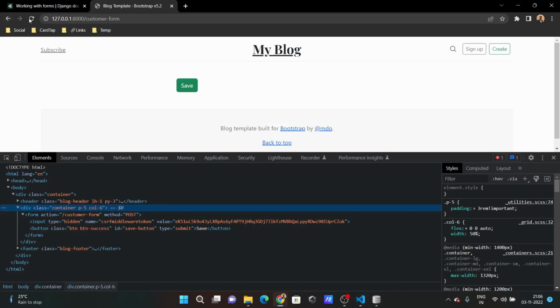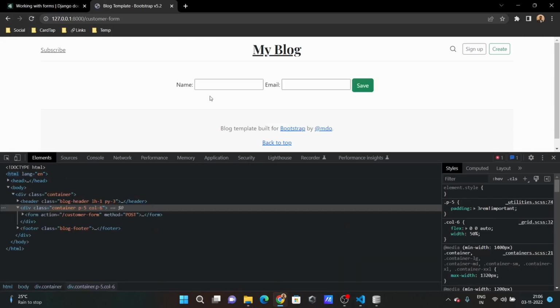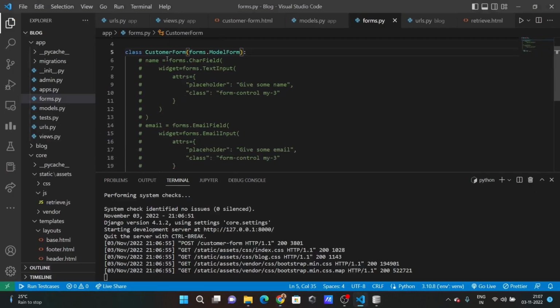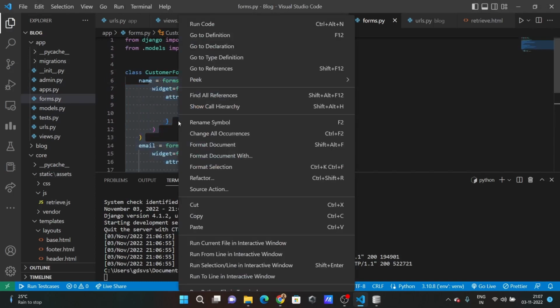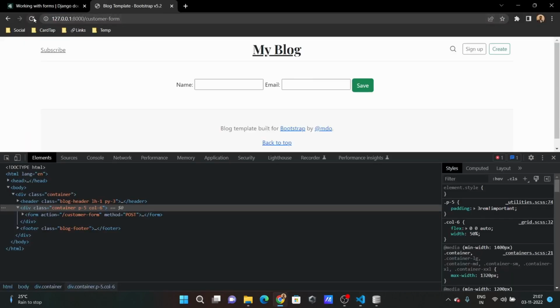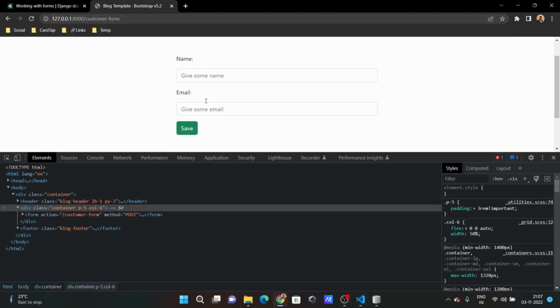Now let's refresh it. You can see the same name and email are there, but no styling is present. If you want styling, you can do the same thing. You can just override it with this and save and refresh. Now you're getting all the styles back.